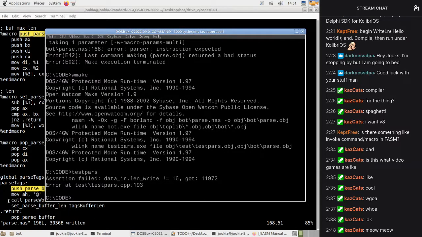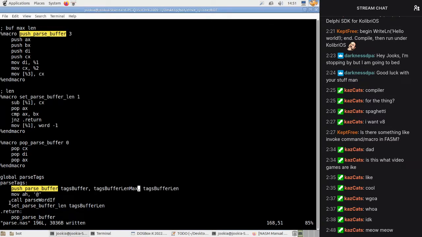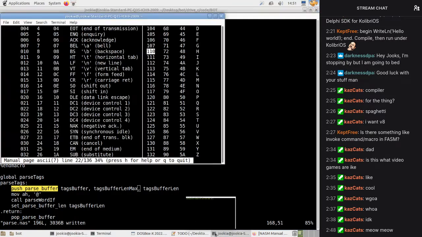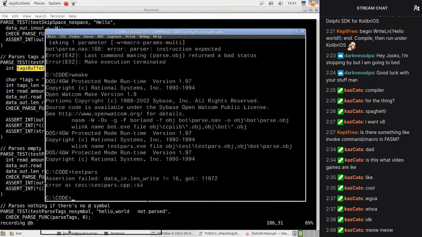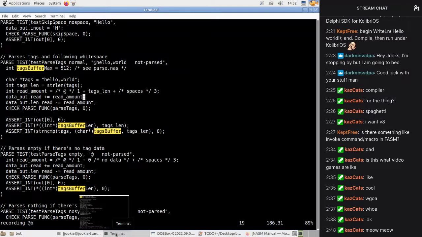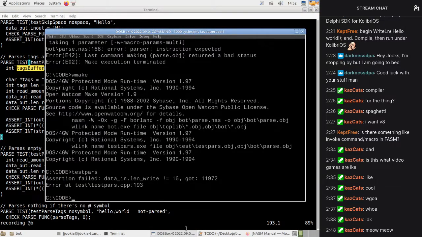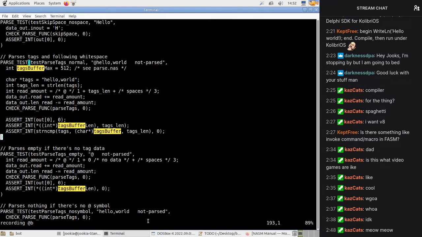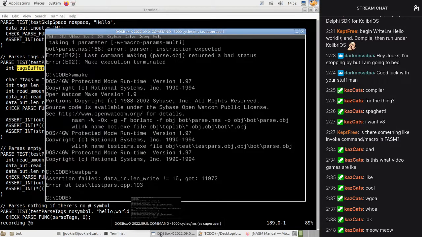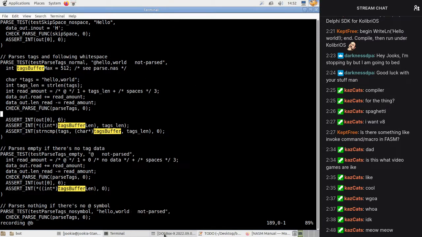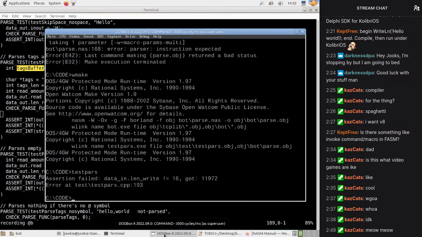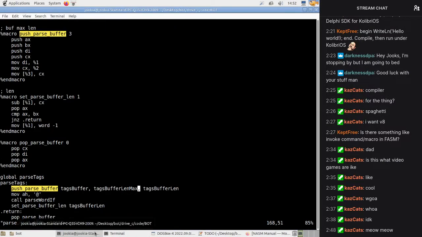God damn it. Length right doesn't equal 16. Which file is broken? This one, test pass tags normal. So length right is not 16. All right, yeah, that makes sense. Something is messed up there.